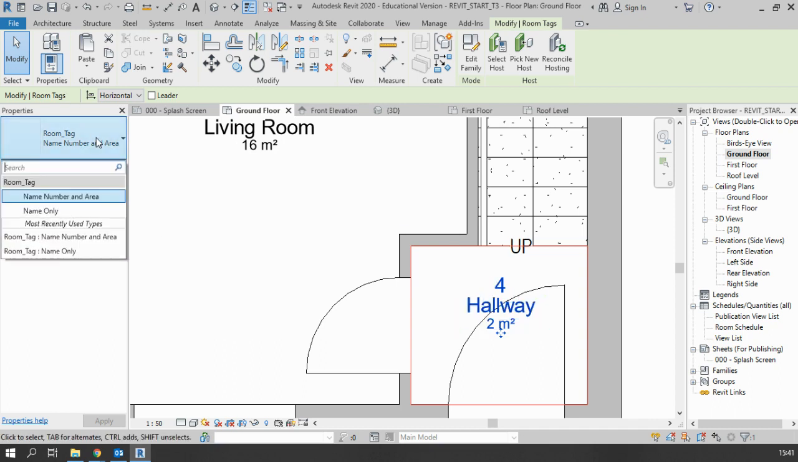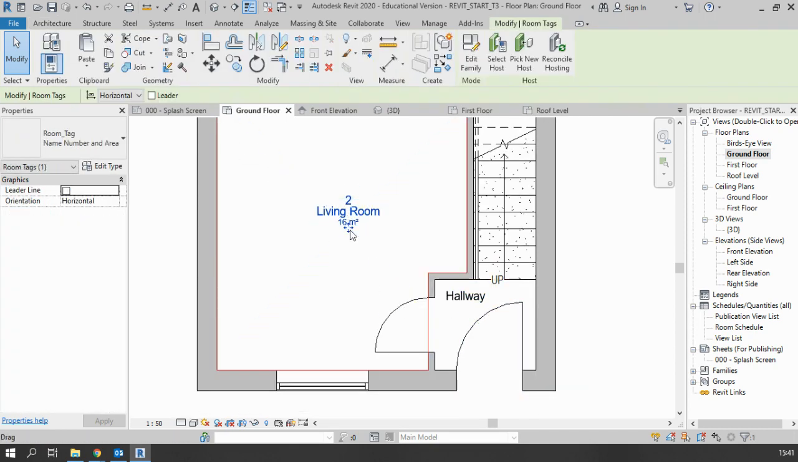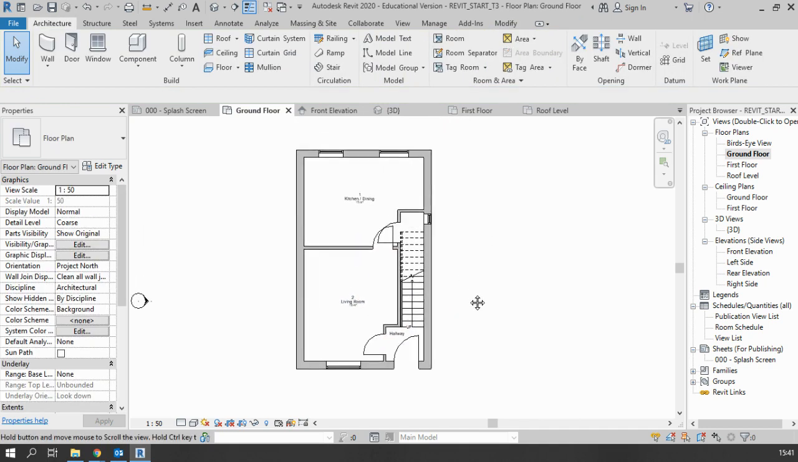Again, there's a bit too much information there, so I'll just leave it as that. You can move the tags around. Again, this little symbol there lets you drag it where you want it. So you can move that around wherever you want to place it. It automatically places it in the center of the room. So yeah, you can do that on multiple levels. So I'm just going to work on the ground floor just now, but you can do that on the first floor as well. So you go through the first floor and then tag all the rooms as you need them.